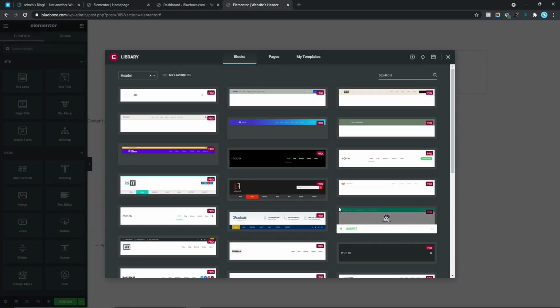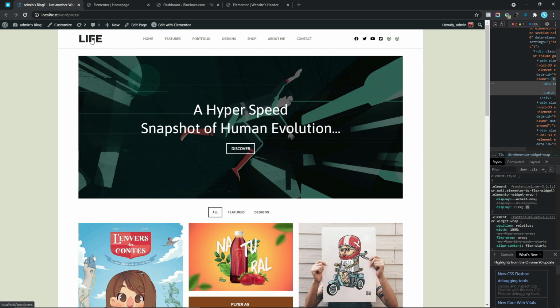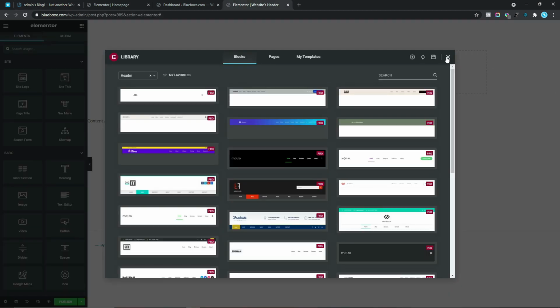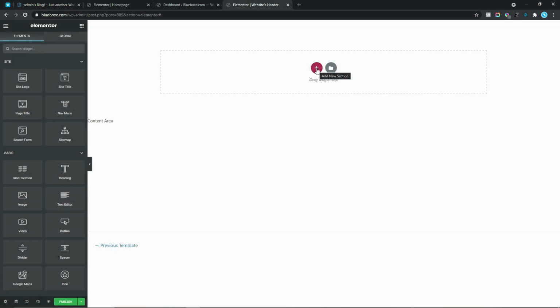Now this should take us to a number of header blocks which we can choose, but we are not going to be doing that in this video. So we're going to be creating everything from scratch. So just as we do have here, we have our logo, we have our navigation menus, and then we have social icons. So coming back to our design canvas, I'm just going to close that and then click on add new section.